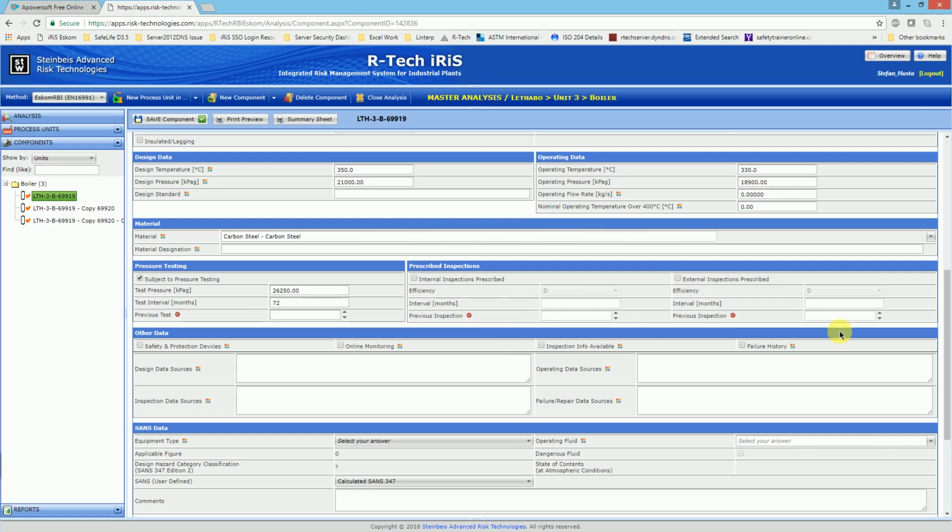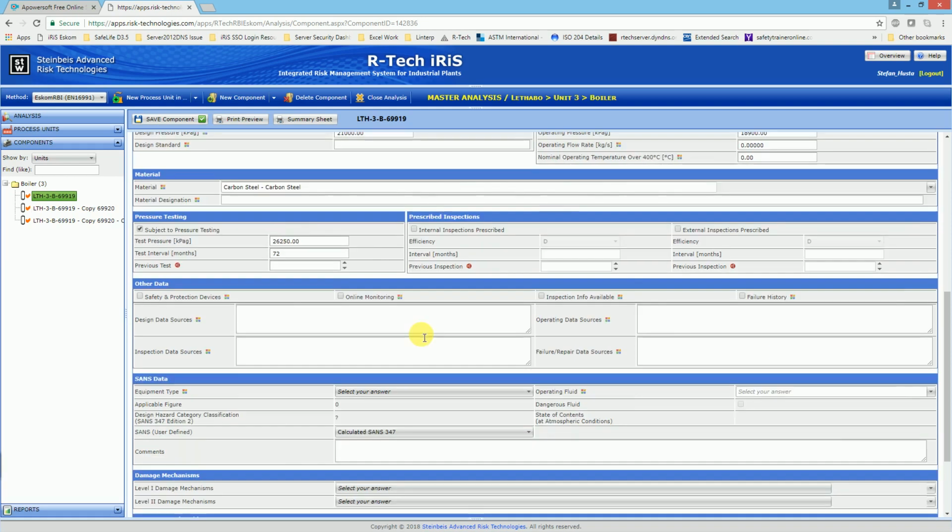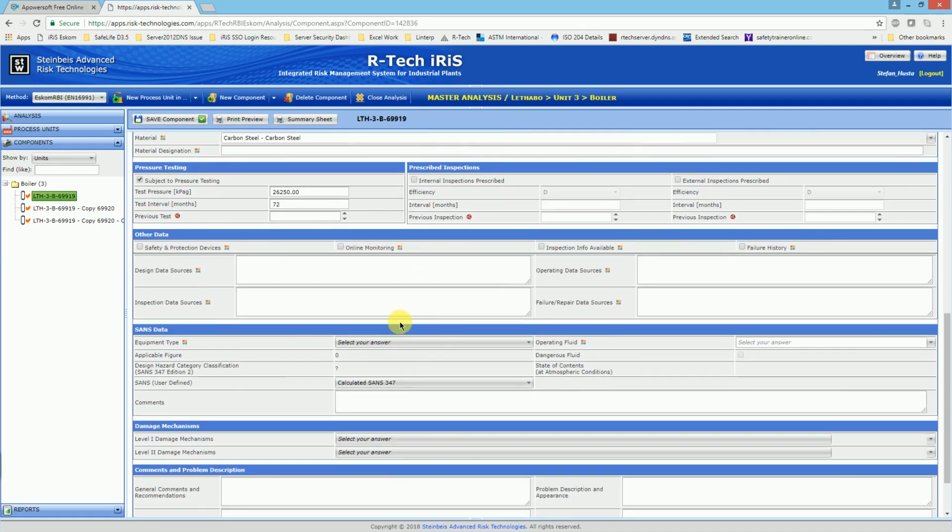What would be the interval and when was the previous inspection performed? Something that can be input but does not have to be input and was not part of the previous RBI scorecard or the data gathering sheet. Other data, basically data sources.